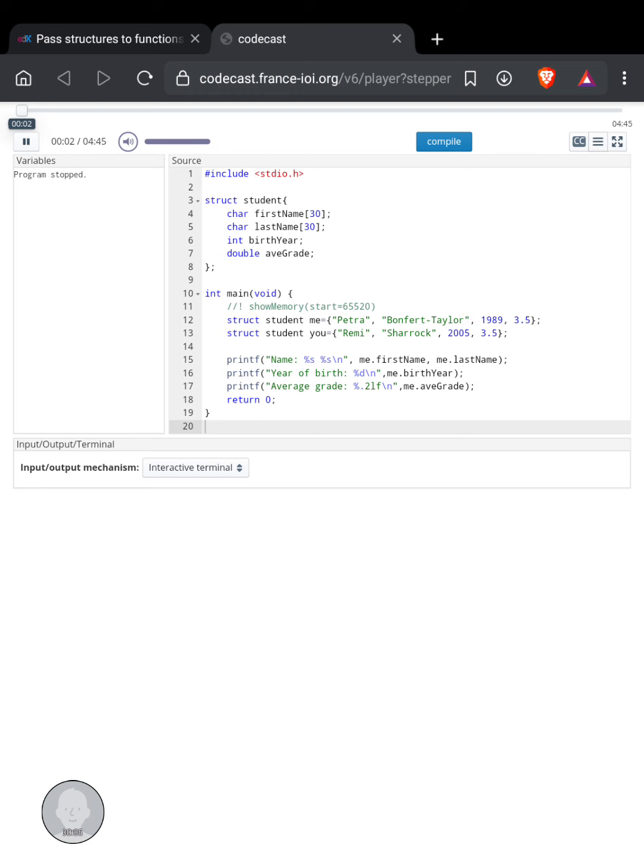Next, I'll show you how to pass structures to functions. This can be really useful. Here again is the program we wrote earlier. We declared the structure student with components first name, last name, birth year, and average grade, and then we instantiated two instances of this structure type.